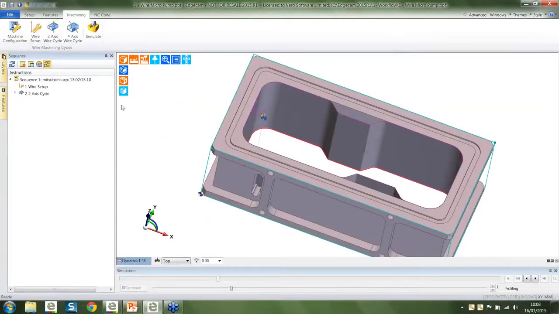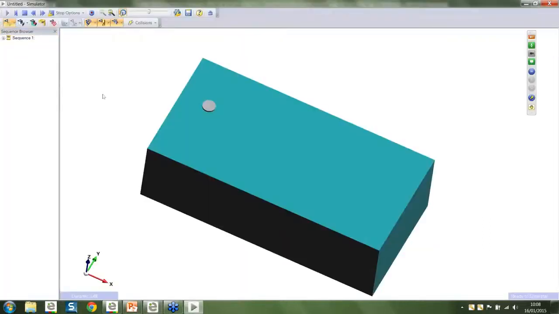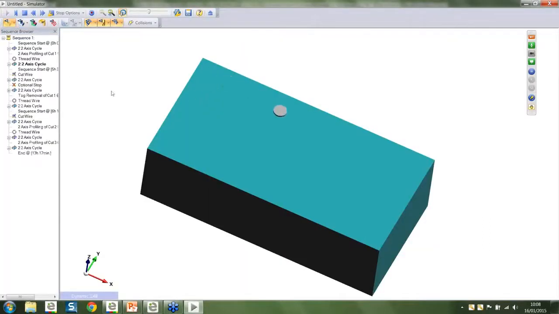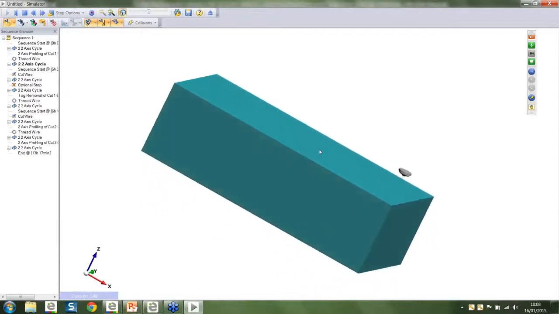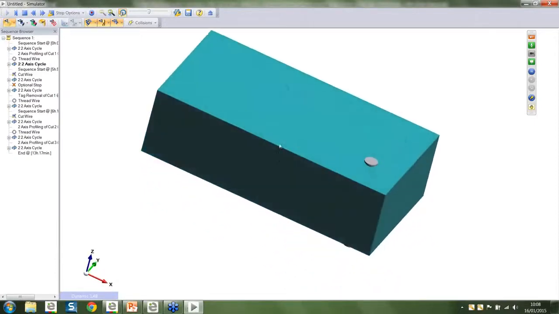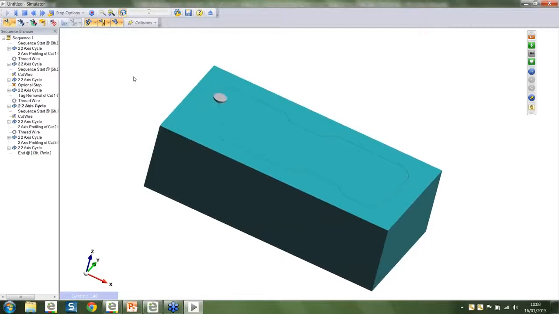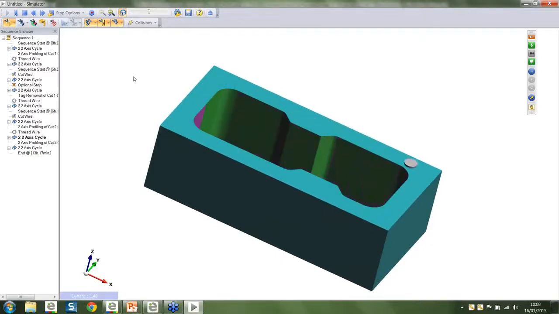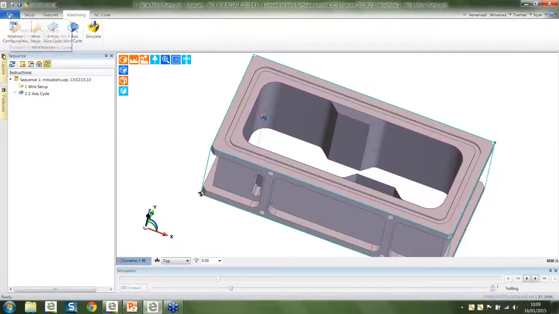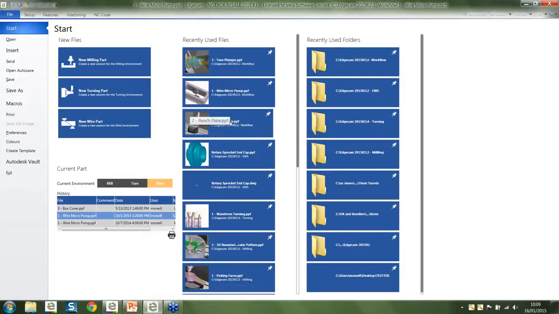If I move into manufacturing, we've still got on the top left-hand side the wire setup and the feature finding, but now more importantly you'll see that we've got the machine simulation. So it's the Edgecam machine simulation that we know and love. You'll obviously see the sequence browser down the left-hand panel, but clearly now this is in Wire EDM, so it gives the Wire EDM people that extra check to make sure there are no collisions and that they're getting the right sort of shapes. So that's Wire EDM now covered inside the workflow environment.